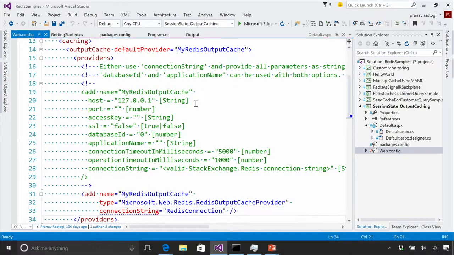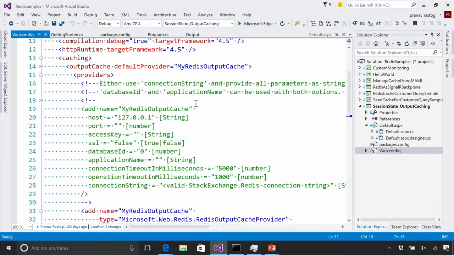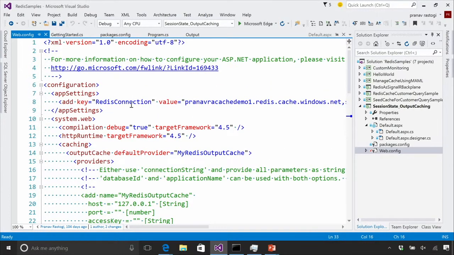And then in my output cache provider, I am setting the connection string to be the app setting name of Redis connection. So this is a good practice because once you deploy this app in Azure Web Apps, then you can set this app setting in the Azure Web App settings, and then these settings just flow through the environment. So it's a good source control practice, not to have these connection strings in your app when you deploy it to the server.